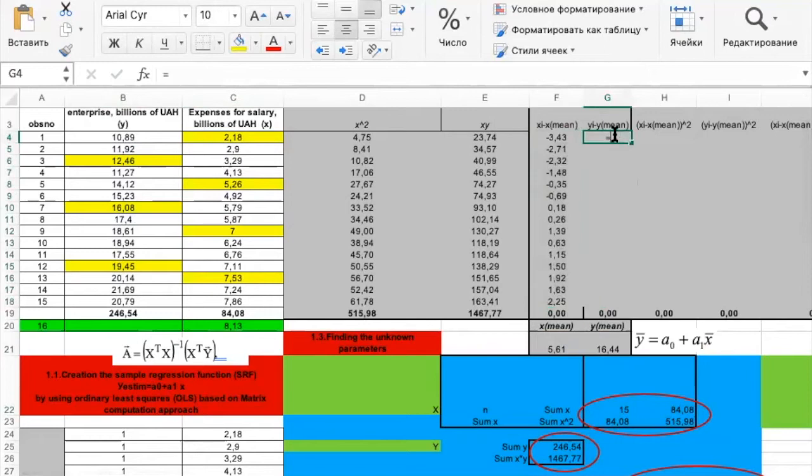In the same way, we repeat the actions if we want to define the second differences between the actual value of y and its mean value. For this reason, do not forget to also use F4 to fix our mean value.